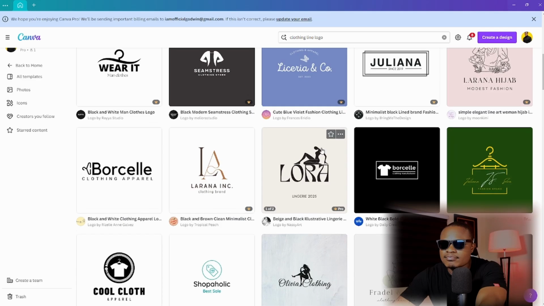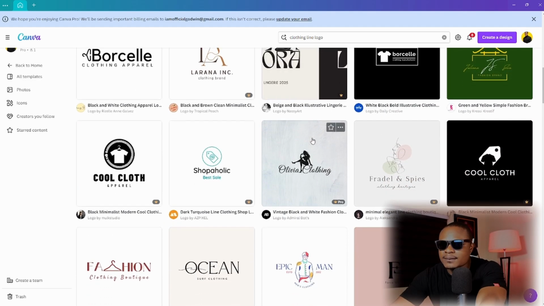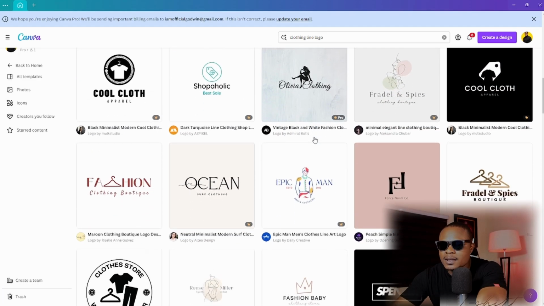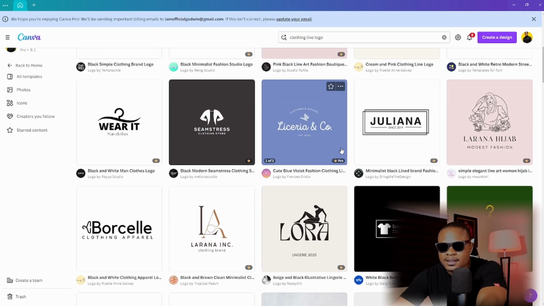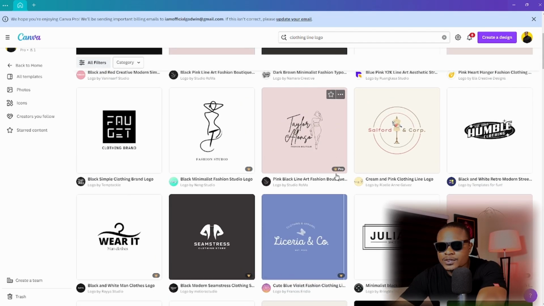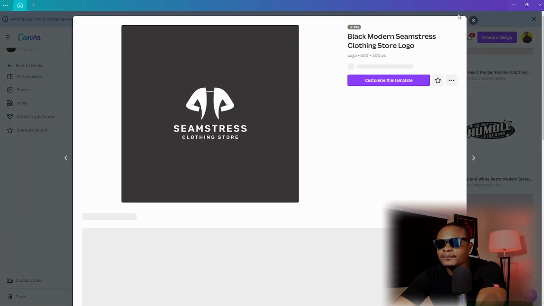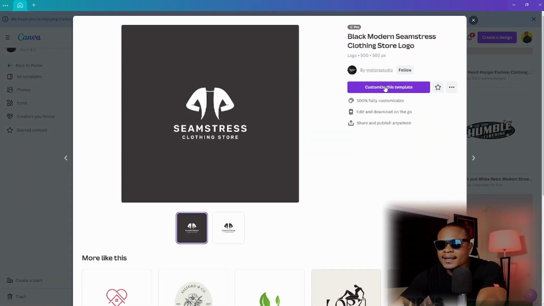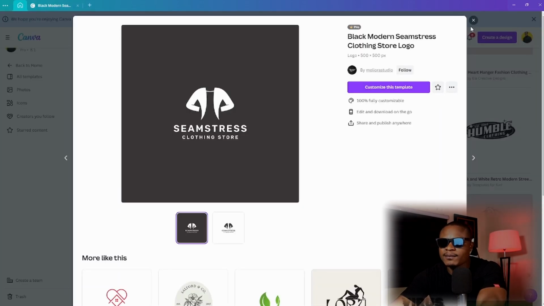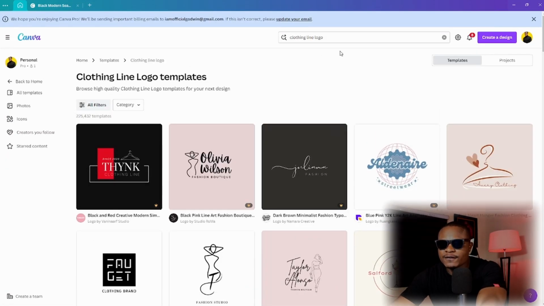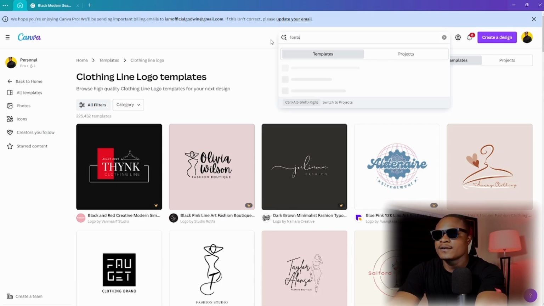I'm just going to say maybe I need something very simple, actually, very, very simple. So I'm going to use this one, and I'm customizing this one. Then I'll also come to the search bar here and search for fonts. So I just search fonts.